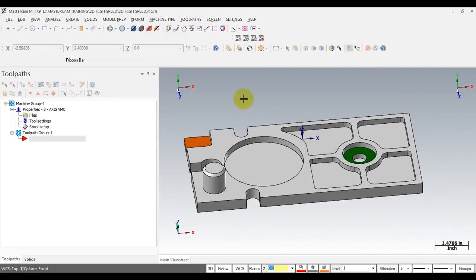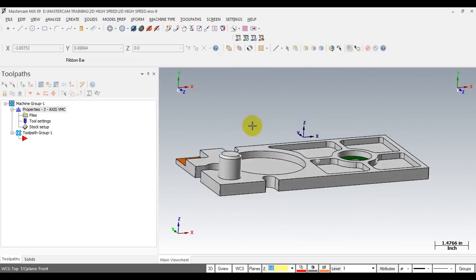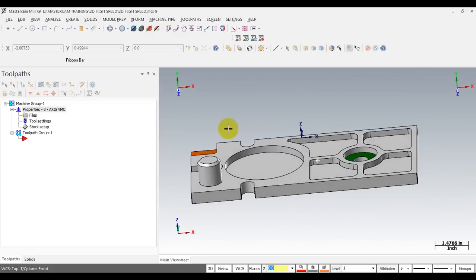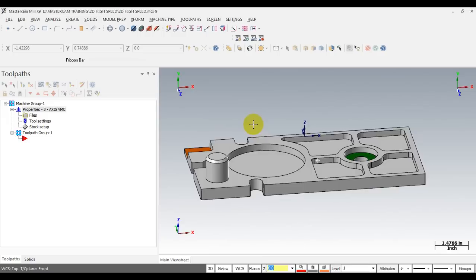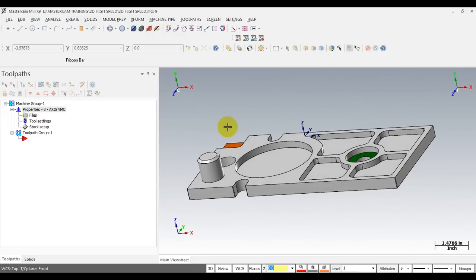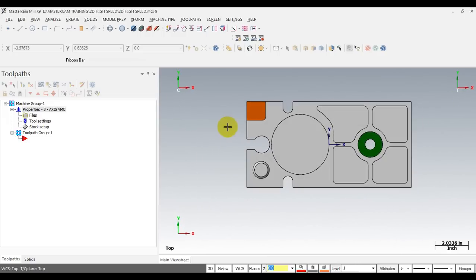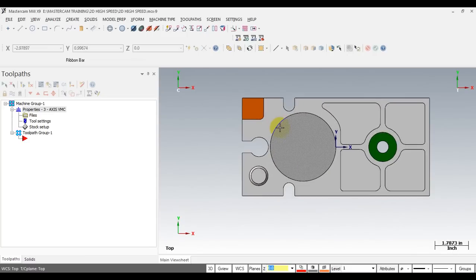Okay, the first thing we need to do is select a machine for the job. Like in every other video, I will select a 3-axis vertical machining center. And next, we will create a stock and define the material for the part. For example, this is an aluminum alloy part, so I will create a stock for this. I will cut it from a solid block of aluminum.